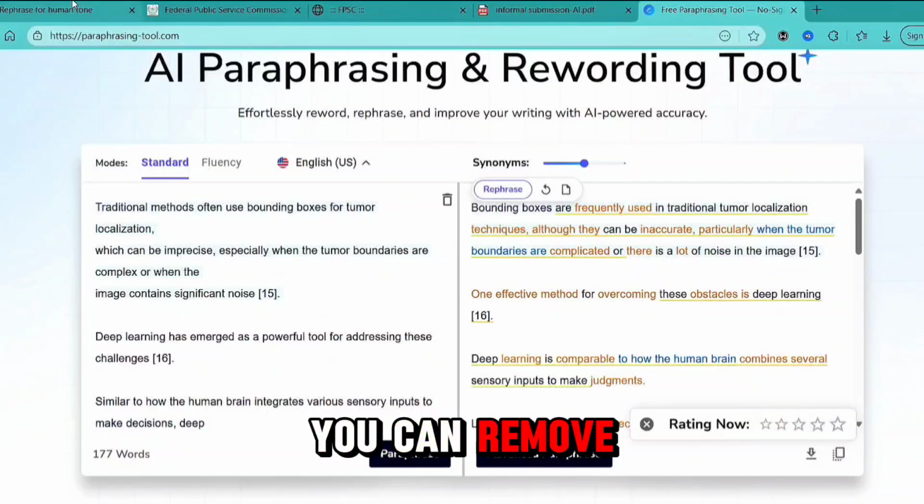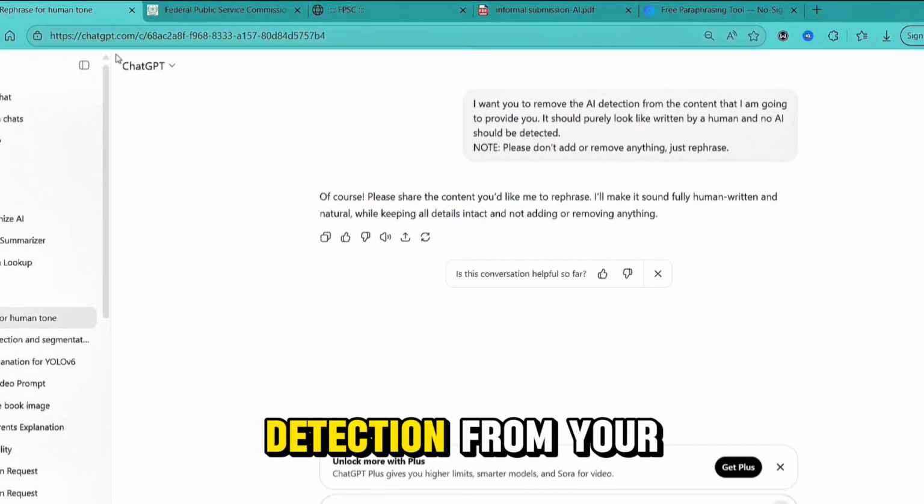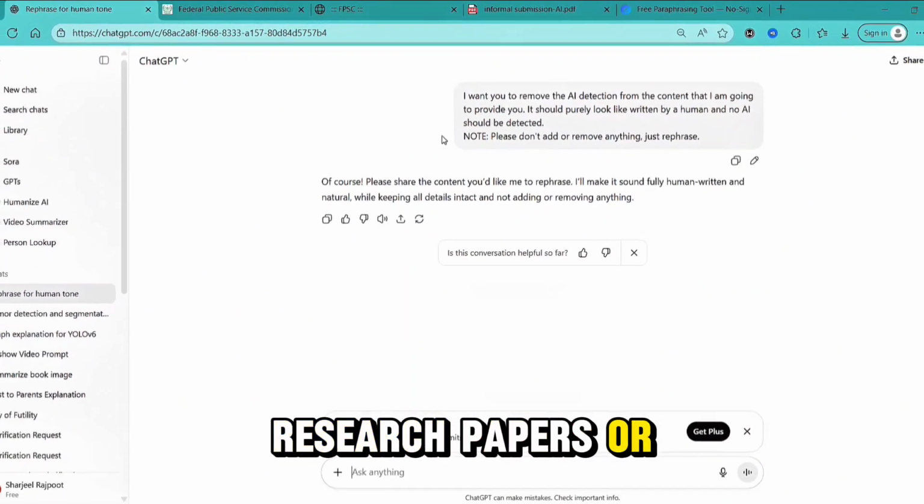So that's how you can remove the plagiarism or AI detection from your thesis, research papers, or any kind of content.